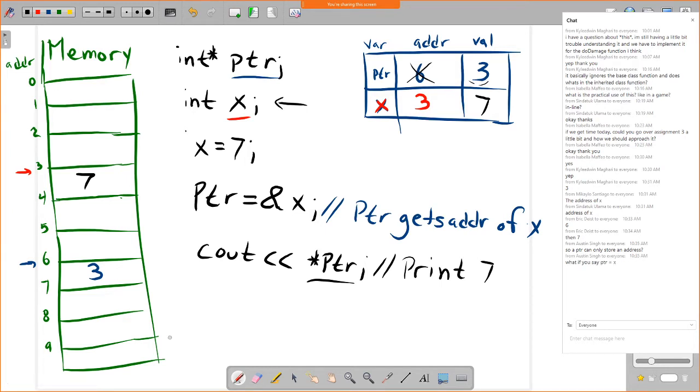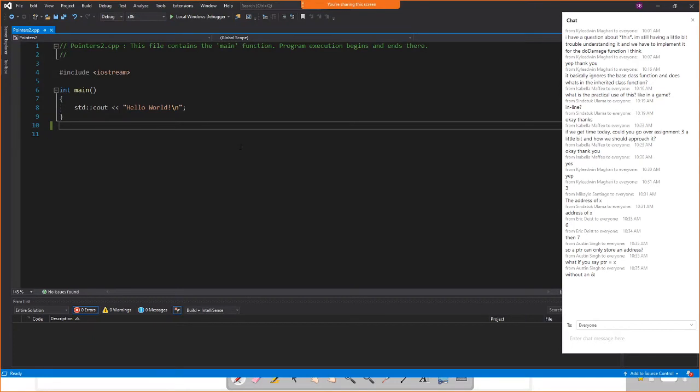What if you say pointer equals x? That will give you, it should give you a compiler error without an ampersand. I hope it gives you a compiler error. Let's find out.